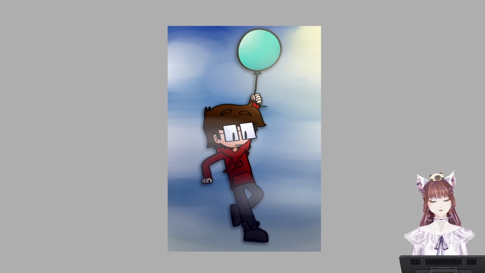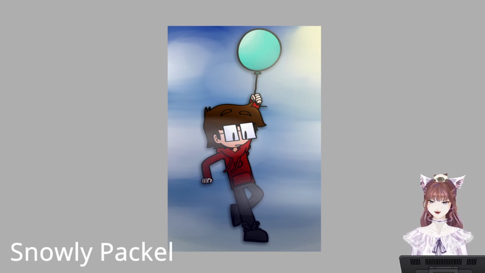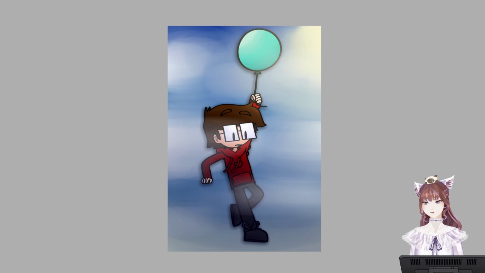Alright, so this last piece we're looking at is a scene by Snowly Packle. Here, I want to take a more traditional red line approach instead of doing a straight paint over, and talk a little bit about creating your compositions.